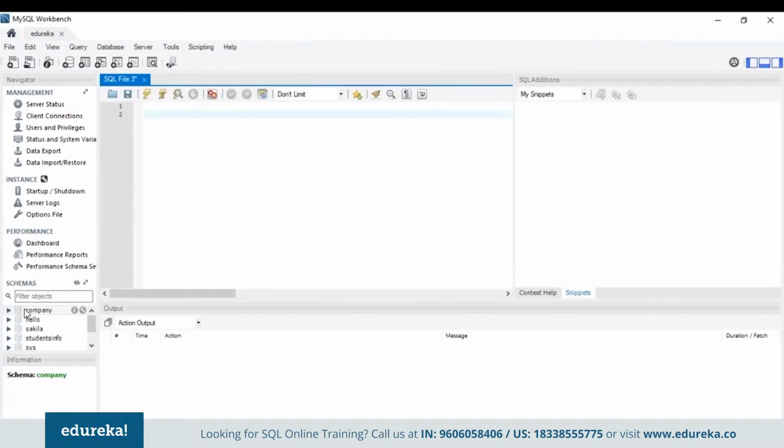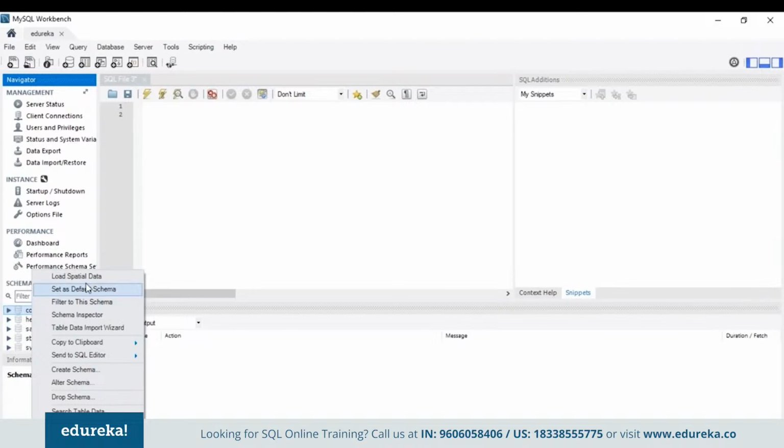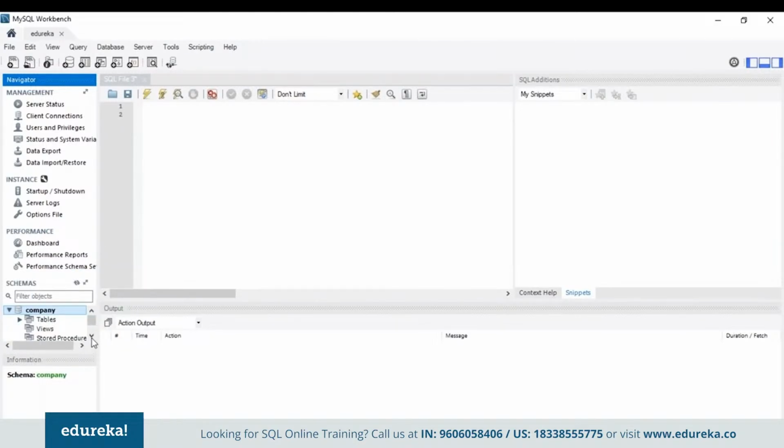Now what we're basically going to do is choose our default database. For that, I'll choose this particular database, right click on it, and then choose the option set as default schema. So whatever queries I write in this query pane will be executed with respect to this particular database.